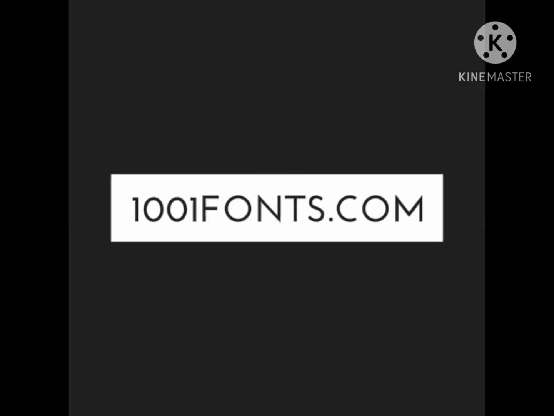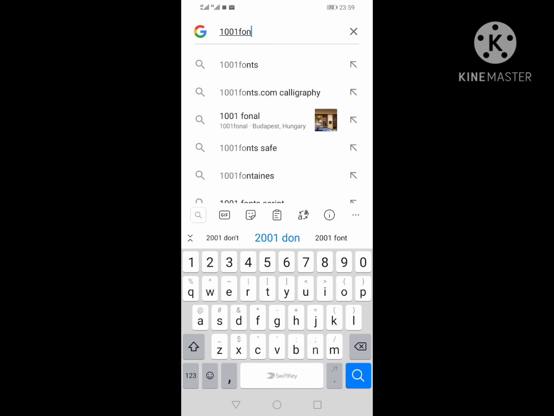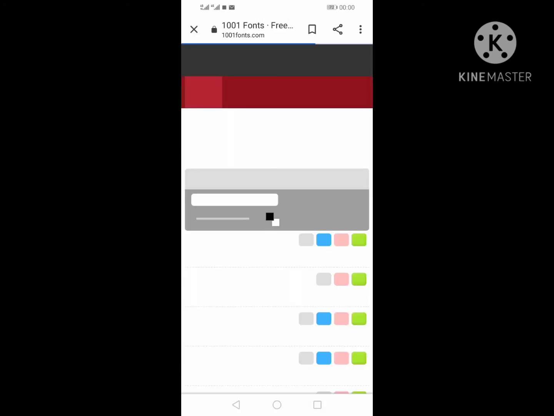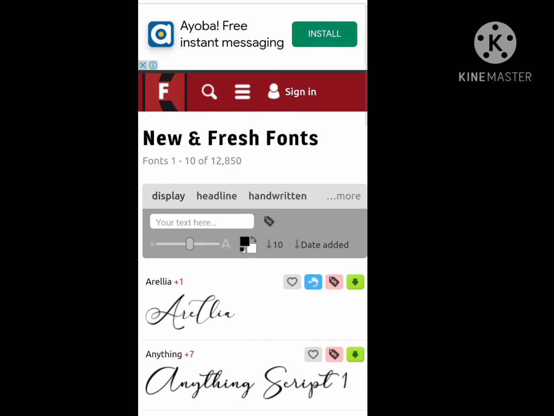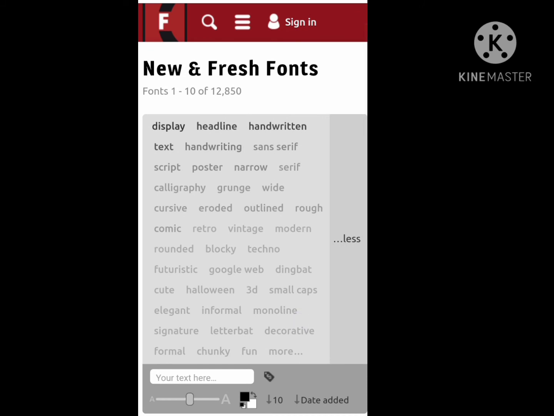The second site from which you can download fonts is a website called 1001.com. This is another site that has lots of fonts to choose from. To download your fonts from the website, type in the site's name on Google or any other search engine and open. And just like the first website, at the top side of the site's page, you will find a list of varieties of fonts you can make use of.